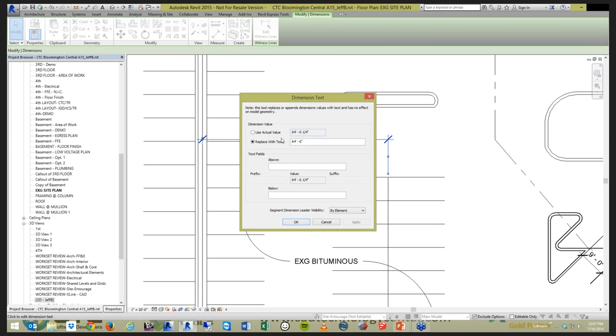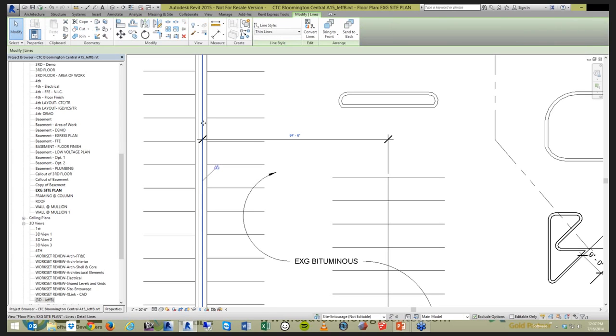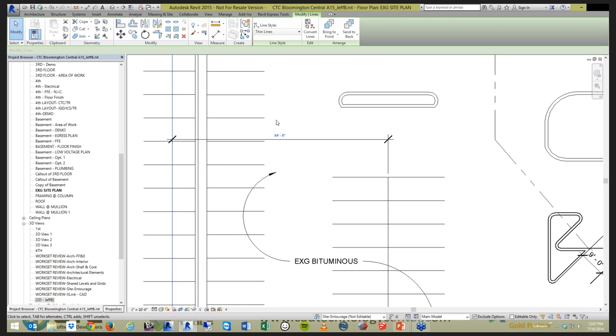Now in this case, it's a fairly minor difference, but these are the sorts of things that could add up. Or if I were to actually grab one of these lines and move them for some reason, the dimension string is going to stay the same, even though my dimension is now significantly different than it was before. So this is something that we want to identify and resolve at the project level.